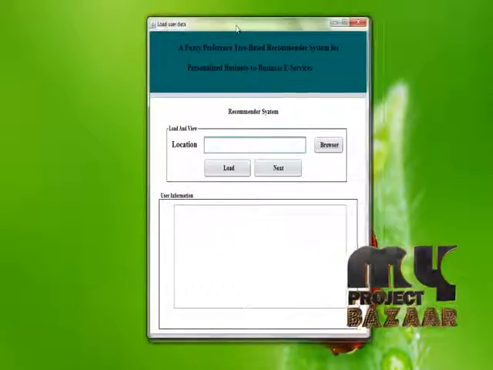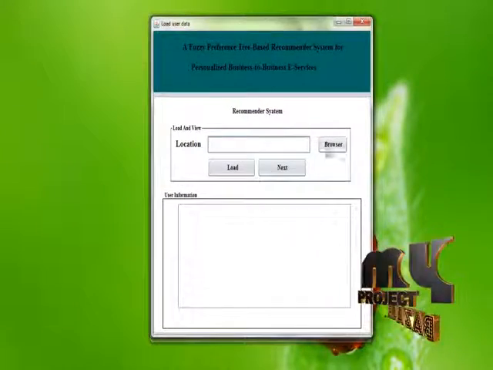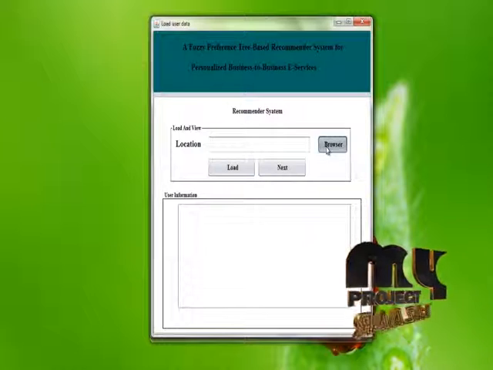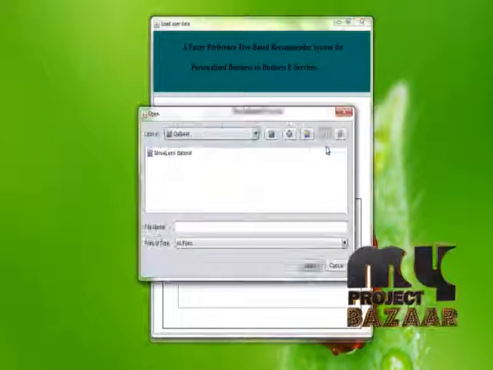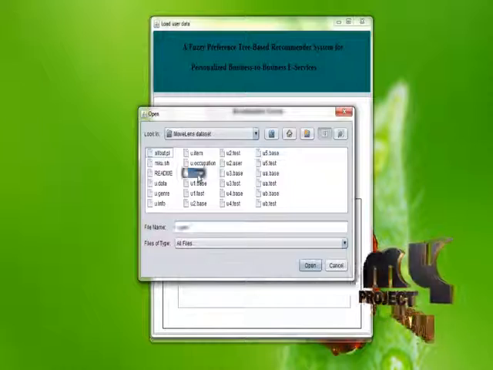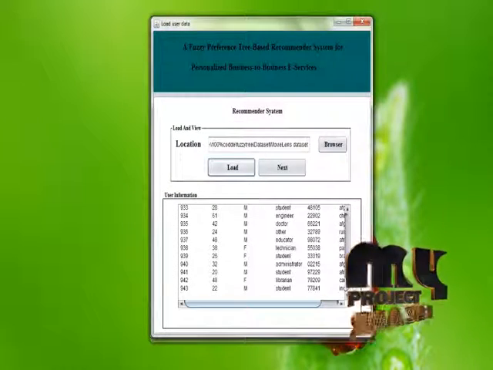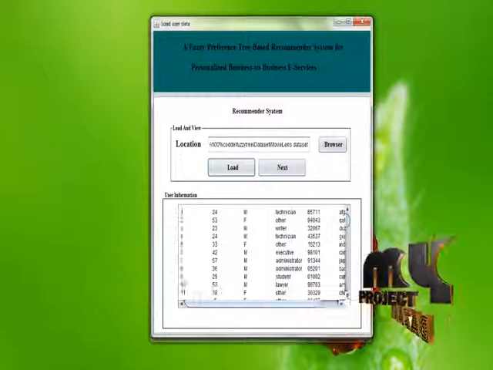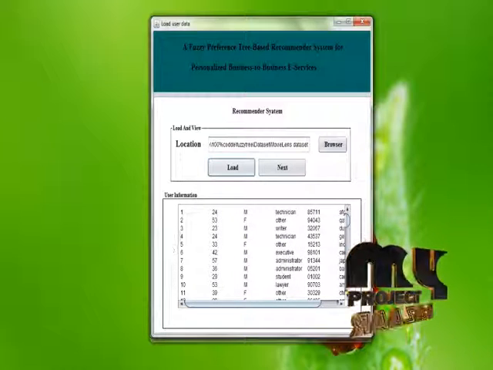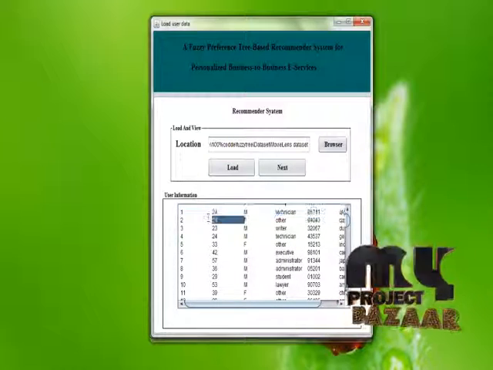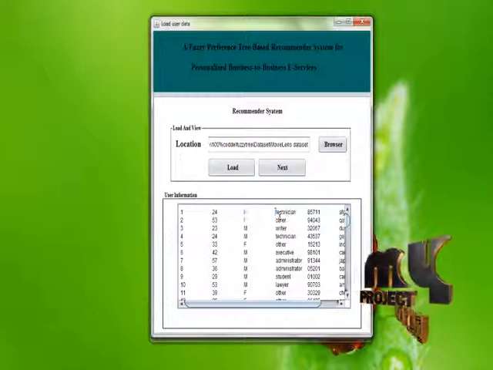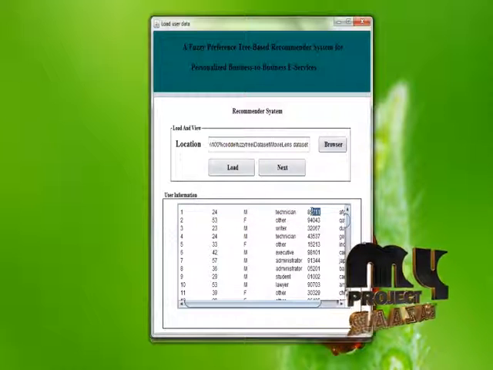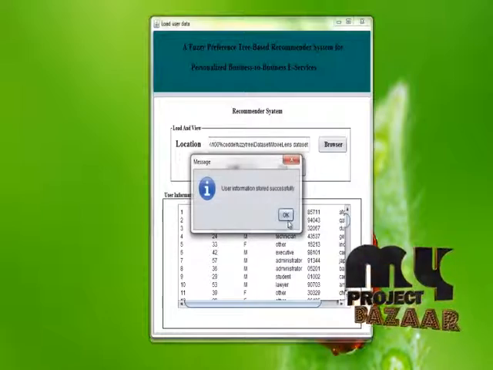In this frame, we are going to insert the dataset, which is called the MovieLens dataset, and first of all, we are going to load user information. U.user, then load. This is all the information present in the u.user dataset, which contains the details about each and every user: his serial number, his ID, gender, and the occupation he holds. It's a timestamp value.